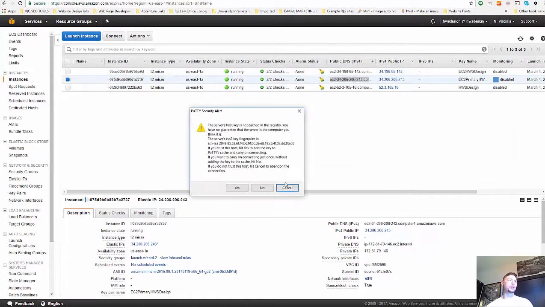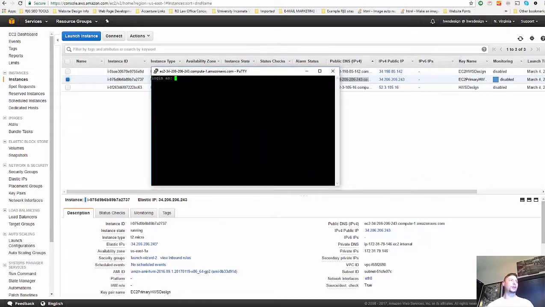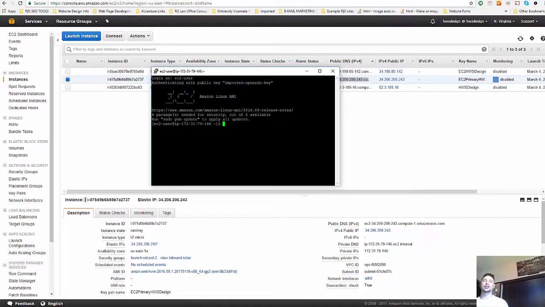Let me drag this bad boy. This popped up for me. The server's host key is not cached in the registry. You have no guarantee that the server is the computer you think it is. Well, I know it's me. So let's go ahead and log in as, is the very first thing you'll see. What you need to do here is put in EC2-user. This is the generic username that Amazon Linux AMI gives you.